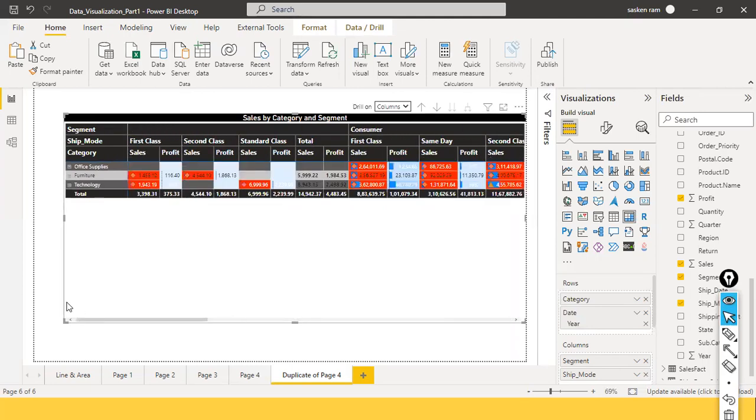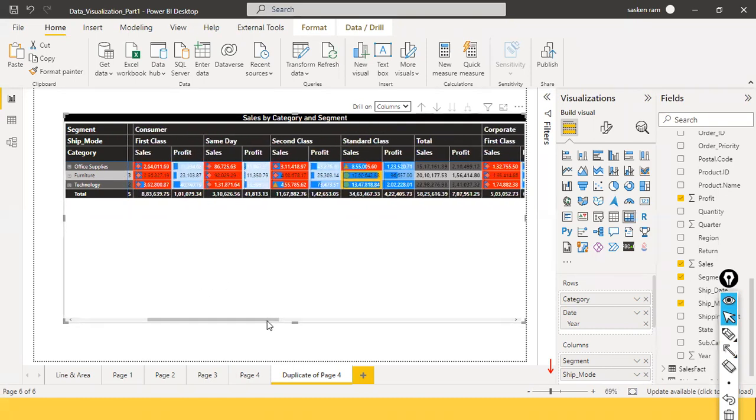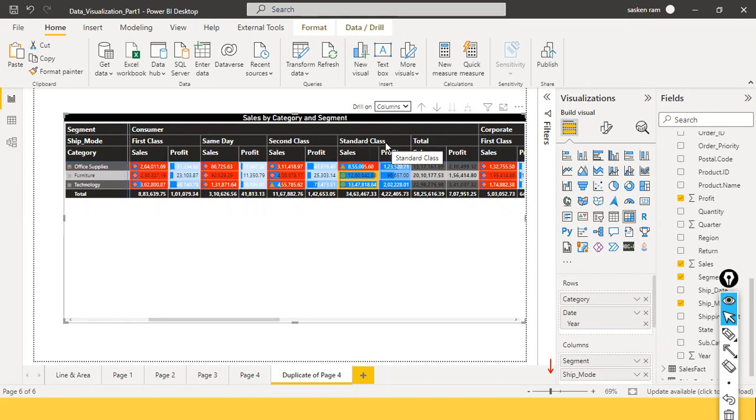You understood? Column level. So now you can see that currently it displays the parent and child in the columns: segment and shipment, along with the segment, shipment mode, so consumer segment, first class, same day, second class, total. This is a blank record, you can ignore it. I'll just scroll towards the right side. Look here, in the consumer, we have first class. The first class, what is sales and profit, same day, second class, and standard class. 4 different ship modes are there.